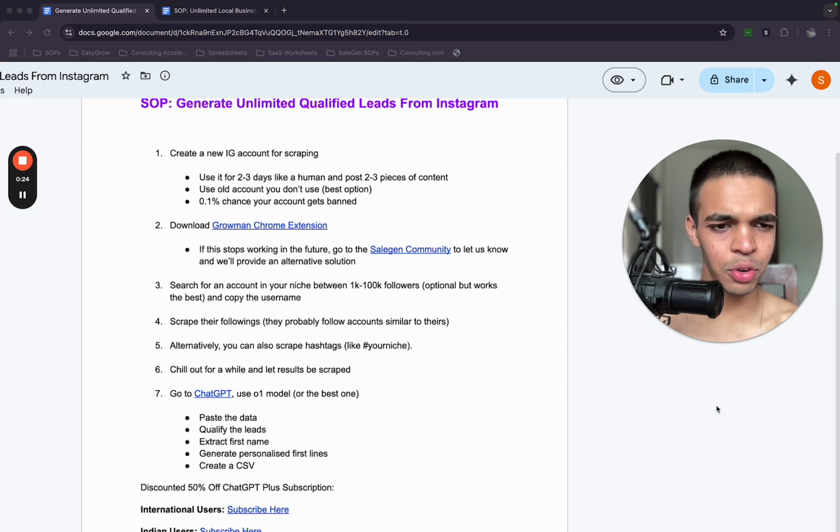It's extremely affordable, almost free, like you can do it for free as well, but it's extremely affordable, cheaper than any other way of generating and extracting leads. We're also going to be extracting the first names of the people, and we're also going to be using AI to write first lines for these people.